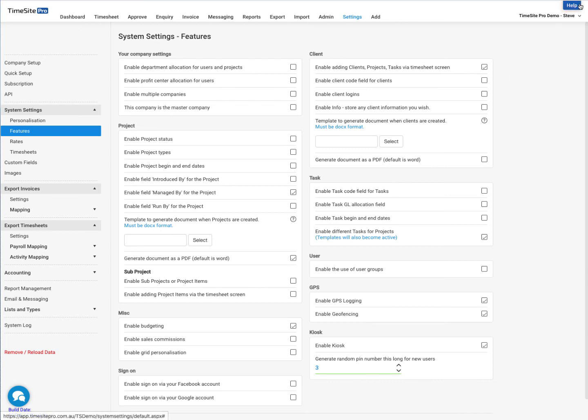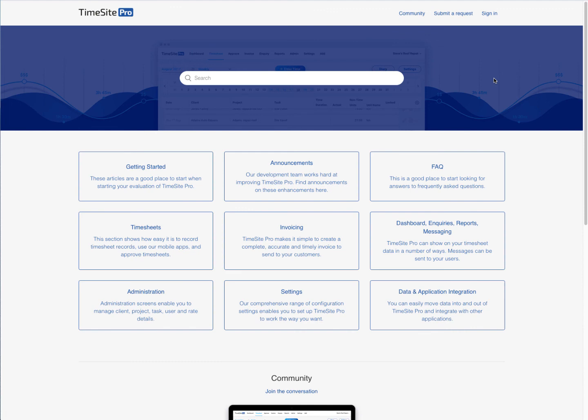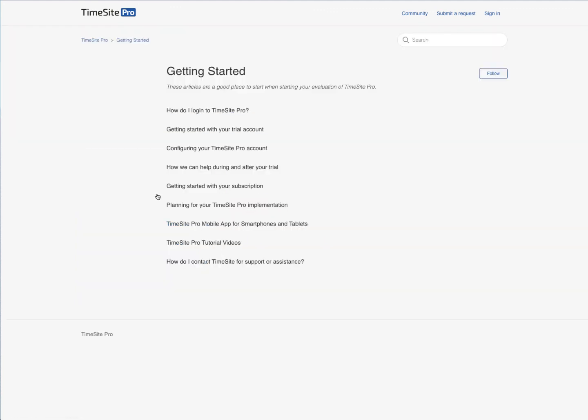Don't forget to click on our help button up the top here. This will enable you to open a chat window with us, so that if you've got any particular questions, and we're online, you can chat with us online. And also you can connect to our knowledge base, where you'll find a lot more information about TimeSite in our different help articles, including links to other TimeSite tutorial videos.